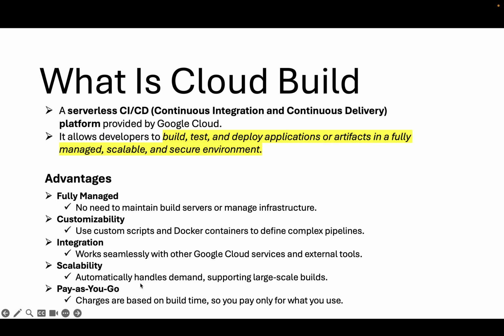It's also scalable, so it automatically handles on-demand builds and supports large-scale builds. Okay, so if you have a huge amount of code, thousands of lines, it makes it very easy, and it scales neatly to build your code, no matter how large or small it is. And also when it comes to cost, you pay as you go, so it charges based on build time, and you only pay for what you use. Okay, so this is also one of the advantages of Cloud Build.